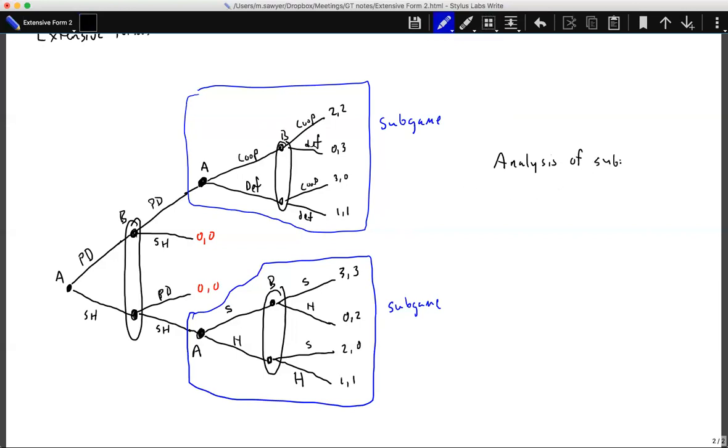But again, analysis of the subgames gives us potential information, specifically about potential payoffs, such as Nash equilibrium points.